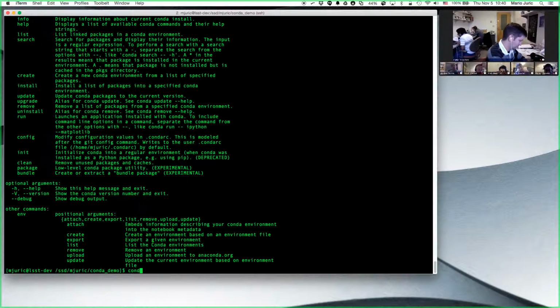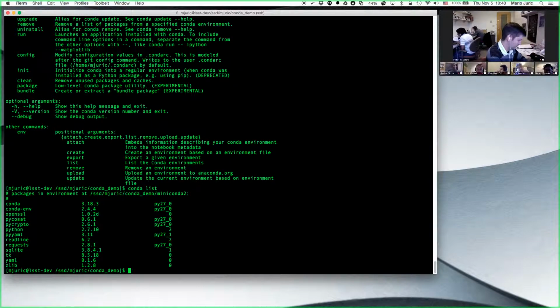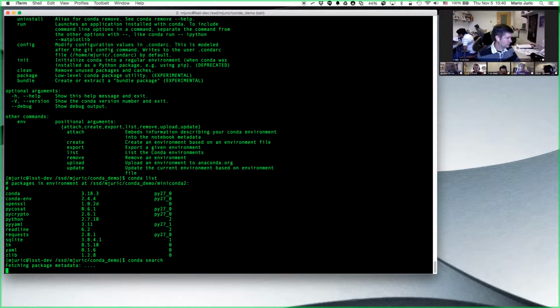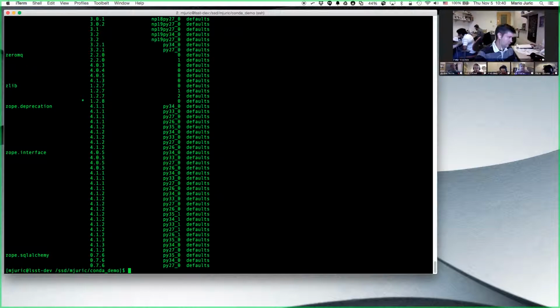If I say conda list, it will tell me which packages I have installed in that distribution. By default, as I said, Miniconda comes with the bare minimum. So essentially it's Python and a bunch of support libraries. I can see which packages are available for me to install. I can say conda search. That will contact the Continuum servers and get me the list of packages.